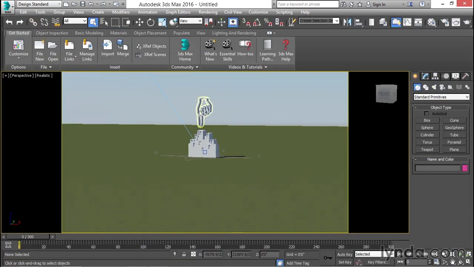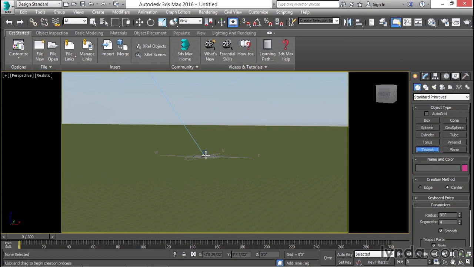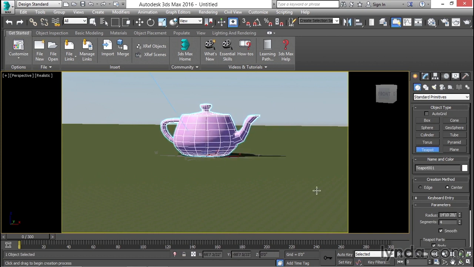This template contains a couple of placeholder objects. This hand pointing down at the building should give you the clue that you're supposed to put your architectural model in here. I'm just going to place a teapot in there as a placeholder. And let's go ahead and render it. I'm going to click on this teapot icon right over here.